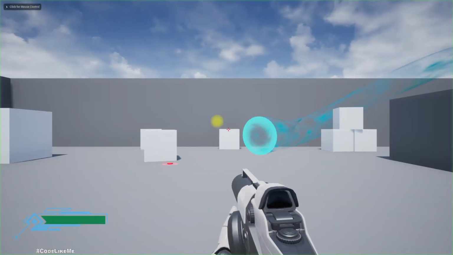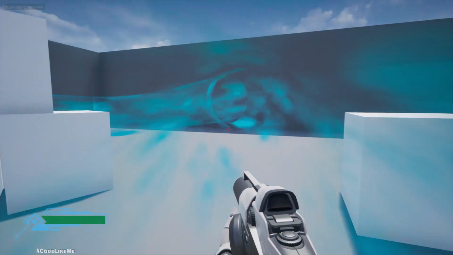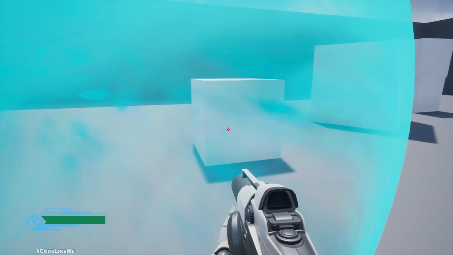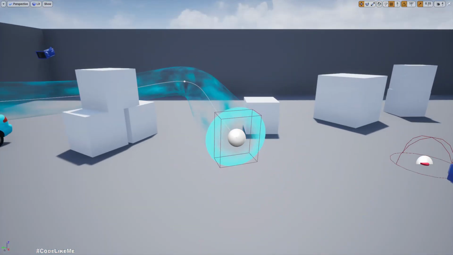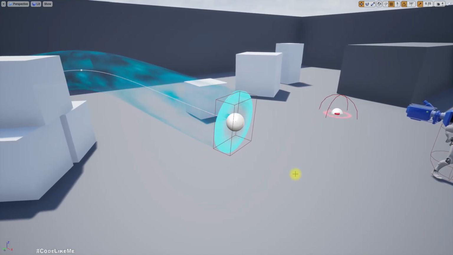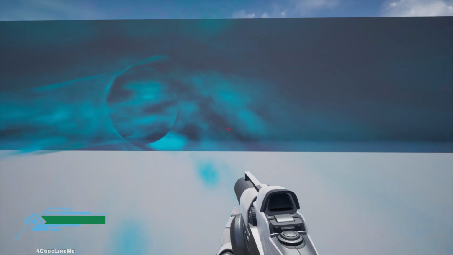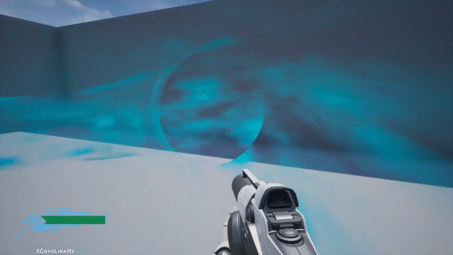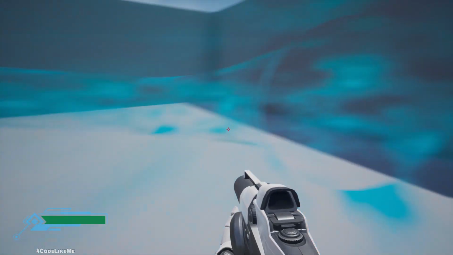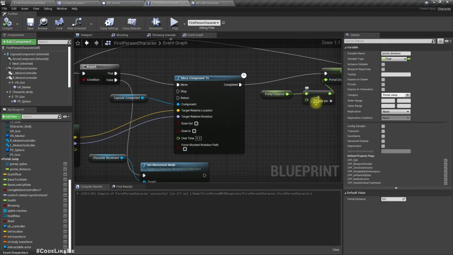Alright, let's test what happens now. Let me go here. I think we are going through the portal. Oh no, are we colliding with something? Yes, we are, but it's very slow. Let's change this to 100.